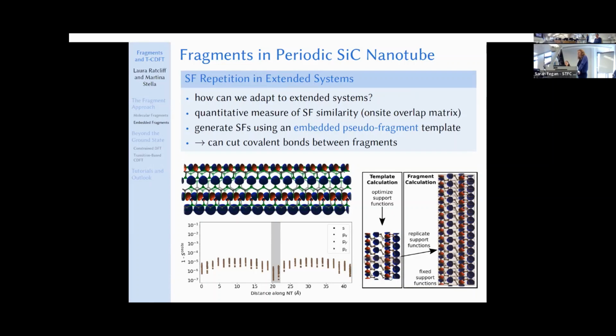Instead, we would start with a small nanotube, in this case, or in general, a small representative system, and we generate our support functions embedded in this small system. And then otherwise, we follow the same procedure, we replicate them, and for our larger system, we can do fixed support functions. So the advantage of this is that we can cut covalent bonds between fragments, so we don't have to have a separable fragment.